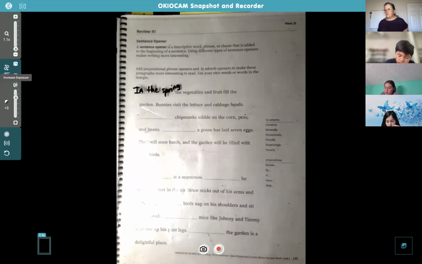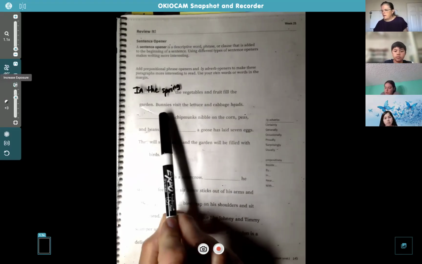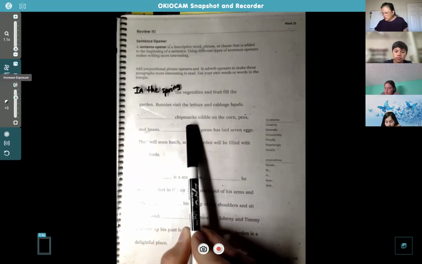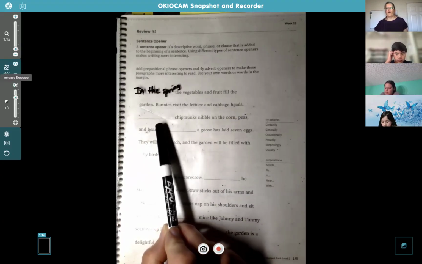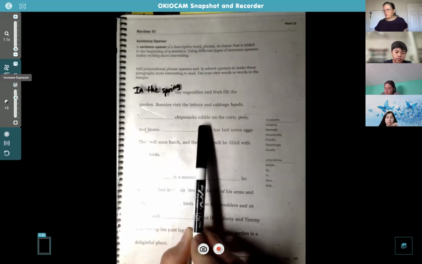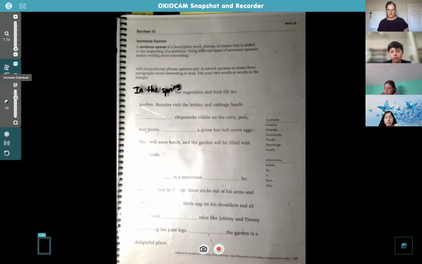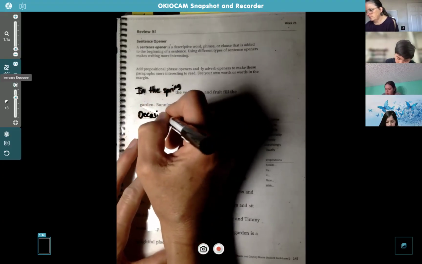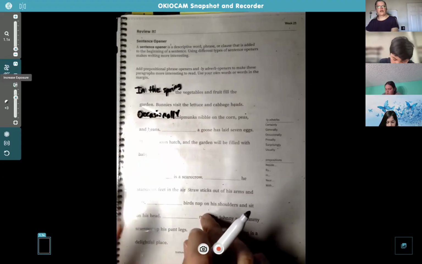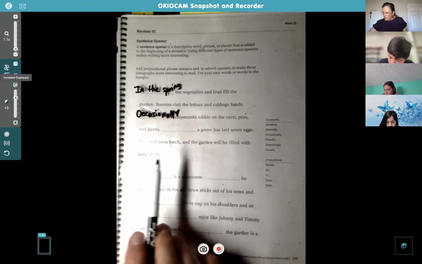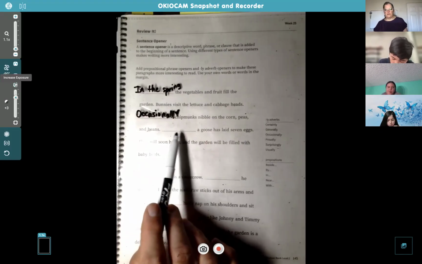And then the next one, Mateo, you can do the next one. Bunnies visit the lettuce and cabbage heads. And then it says blank chipmunks. So this is where you're going to want an ly. Which ly would work there? Somethingly chipmunks nibble on the corn, peas, and beans. Occasionally. Yeah, that's a good one. I like it. Occasionally, chipmunks nibble.